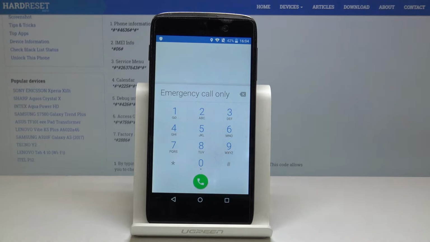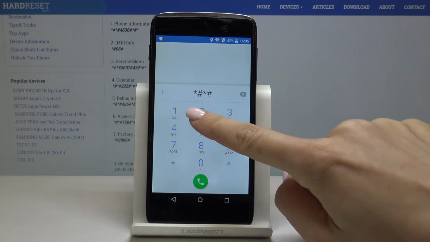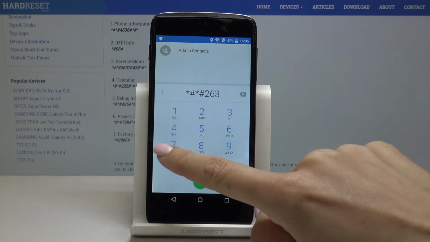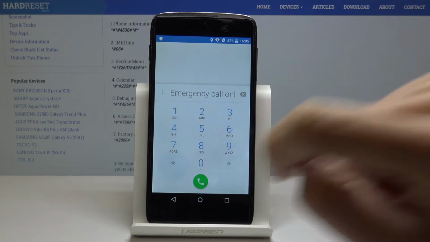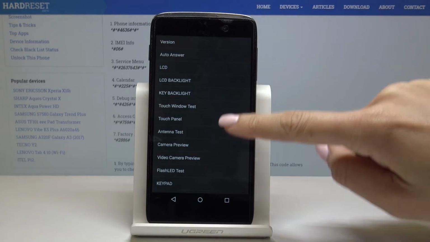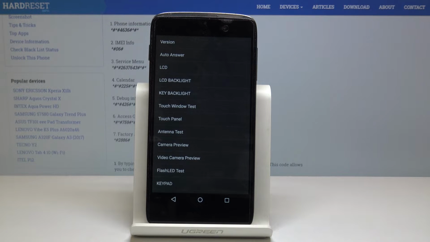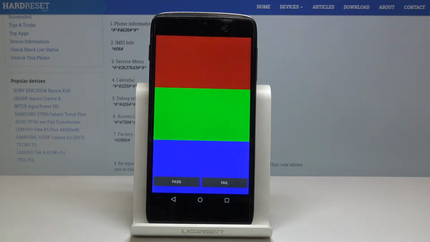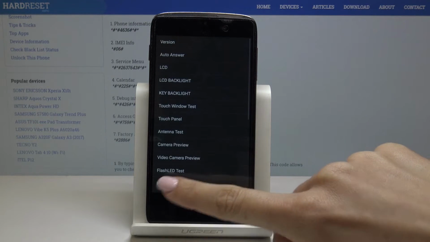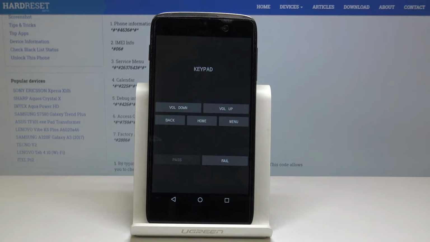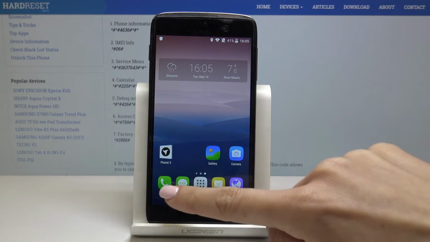You can quickly check it. Now let me open service menu, so let's enter *#*#2637643#*#*. And now, as you can see, we are in service menu. You can perform various tests here. For example, you can pick LCD, and now you can check the colors. So it's pass. Then you can check the keypad, and you can perform various tests here if you want to. But let me switch it off.